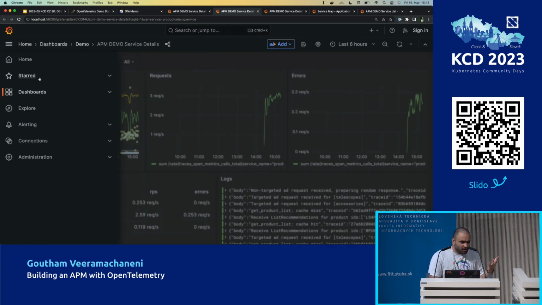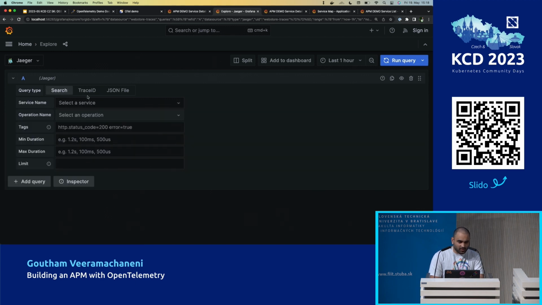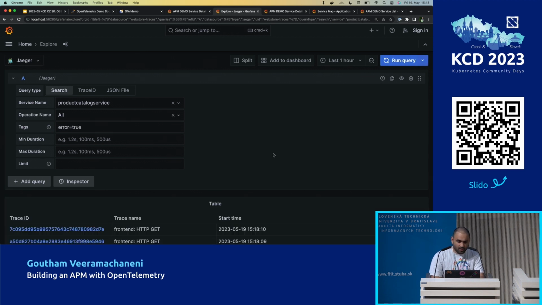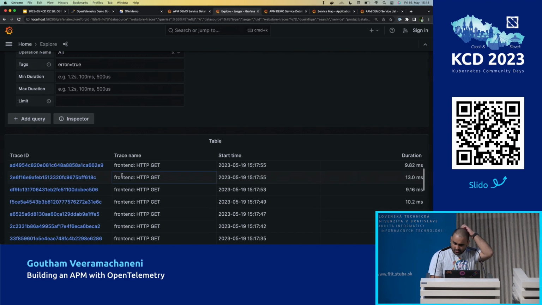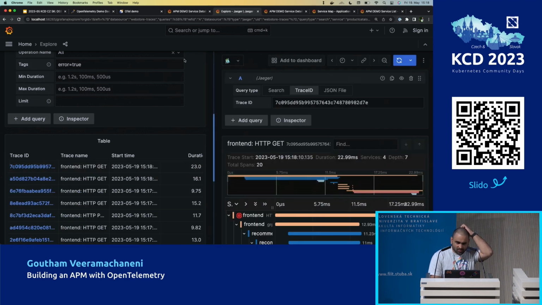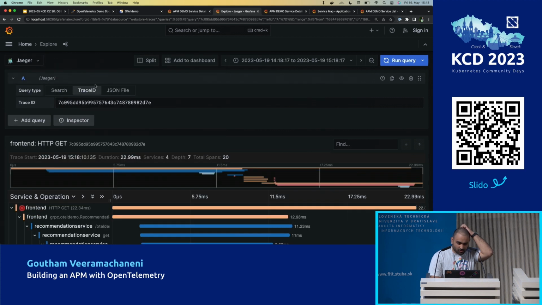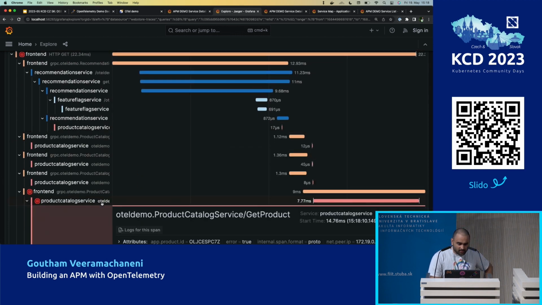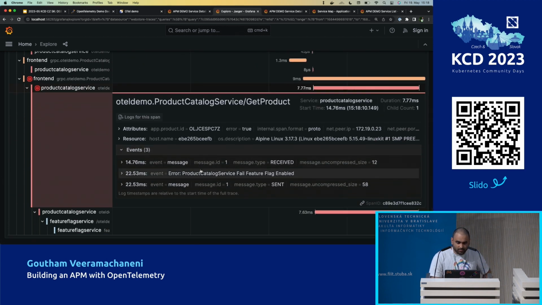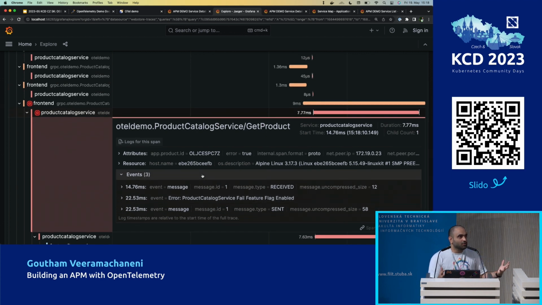Do I want to debug what the error is? Let me try to do that. Let me do product catalog service, error equals true. Yeah, I see a bunch of traces. Let me try to pick this one. Nope, nope, there you go, close. I see this is the error. Let me see if there's any logs here. Okay, so basically, there's a feature flag enabled that says, please fail this call, and that is why this is failing. So this is how you can kind of debug errors and issues.